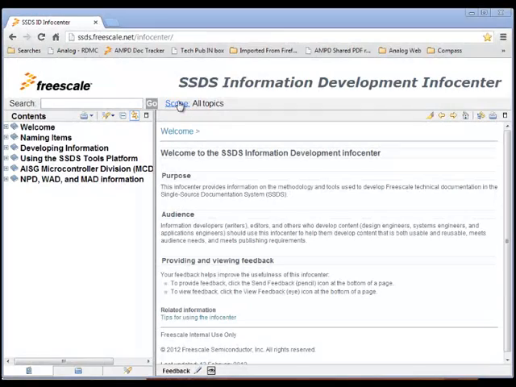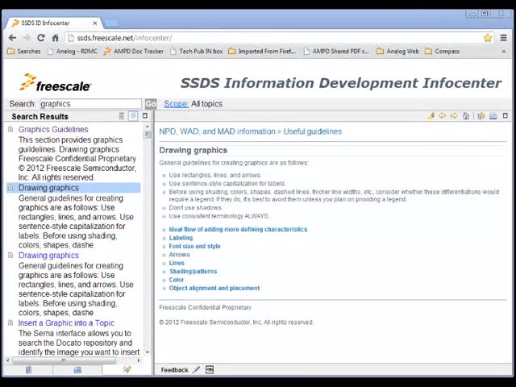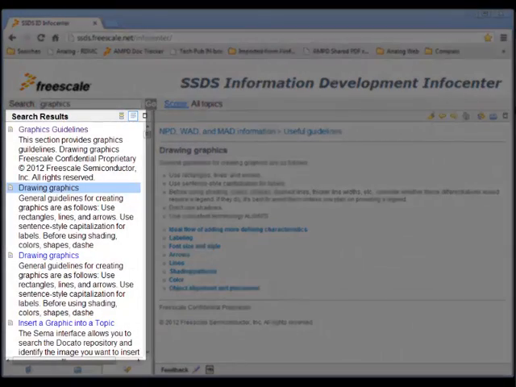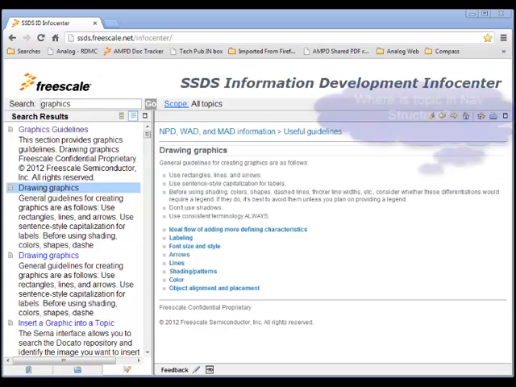This is the out-of-the-box search function because you'll note the scope is set to all topics. Again, we're looking at the results from the search for graphics, and we have a topic called drawing graphics, and you notice that we've clicked on it and the topic now displays.